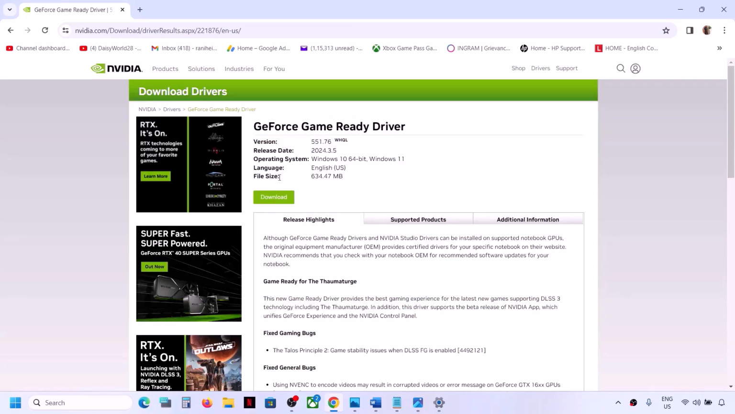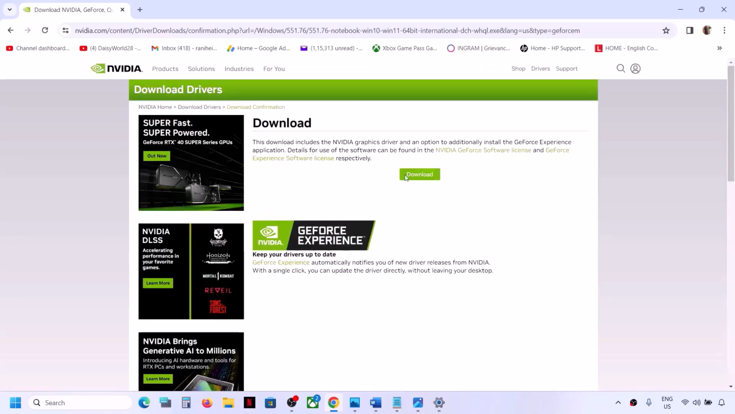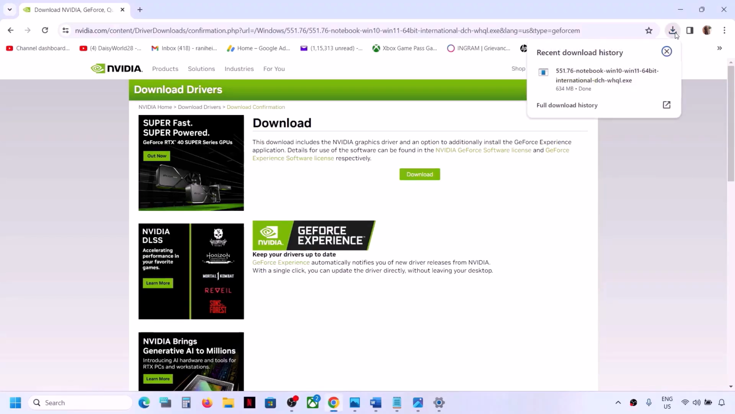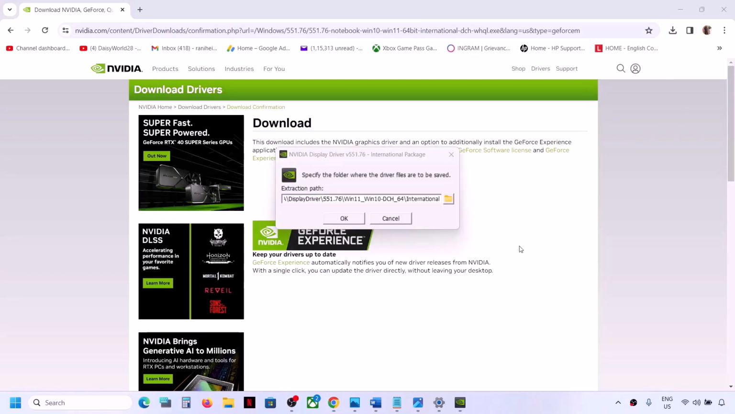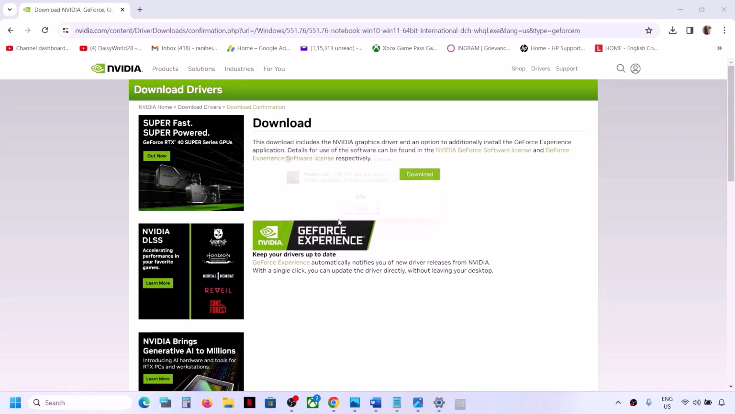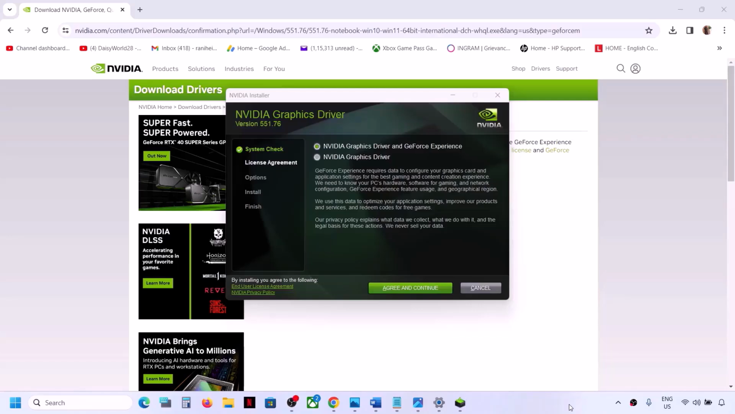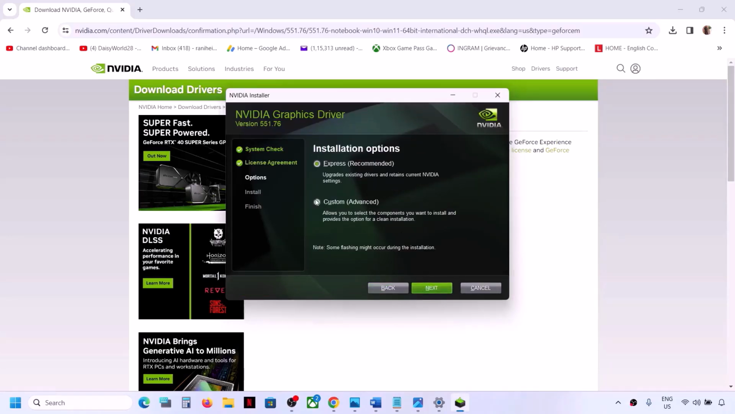So just click on search and then click on download. And then click on download once again and let the download complete. So run this exe file. Now click on yes to allow and then click on OK. Now click on agree and continue and then select custom option.